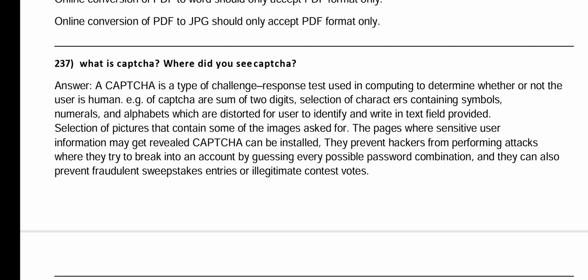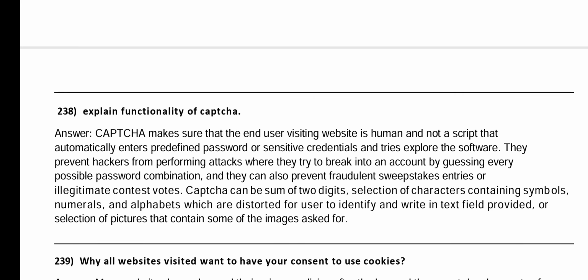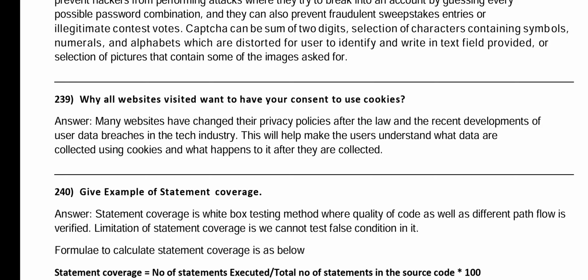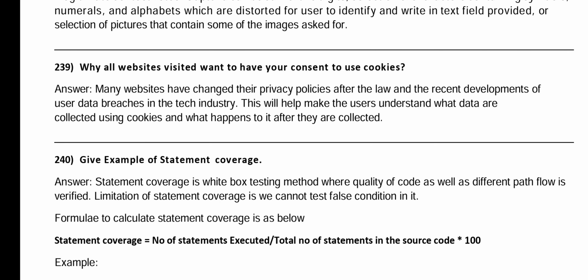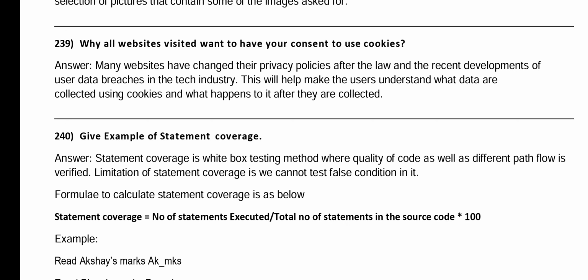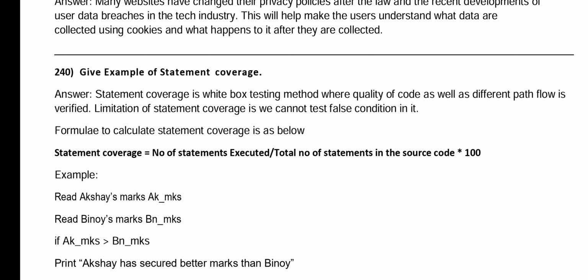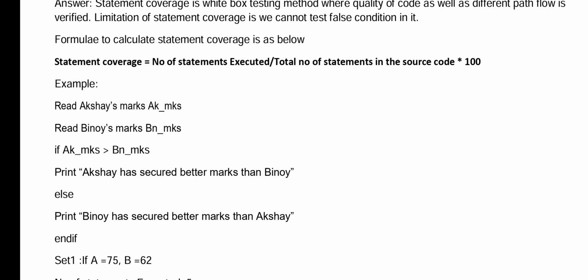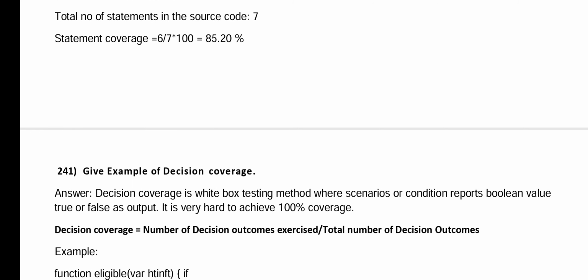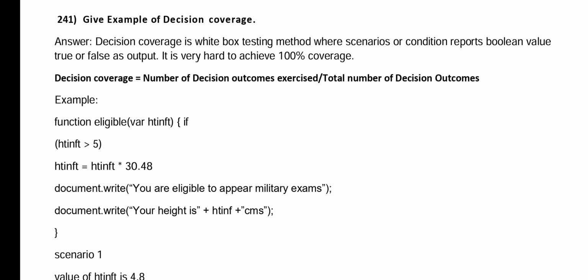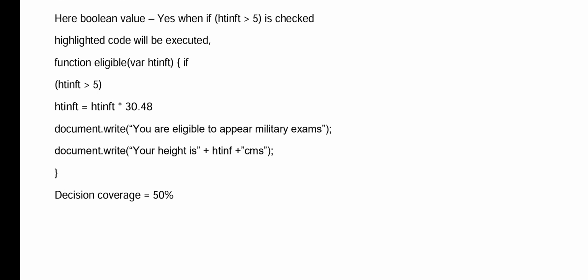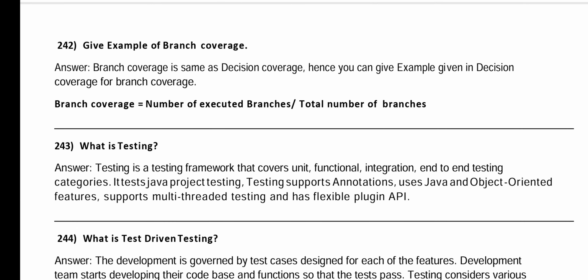What is a CAPTCHA? Where did you see the CAPTCHA? Explain the functionality of CAPTCHA. Why all websites visited want to have your consent to use the cookies. Give example of statement coverage. Give examples of decision coverage. Give example of branch coverage.